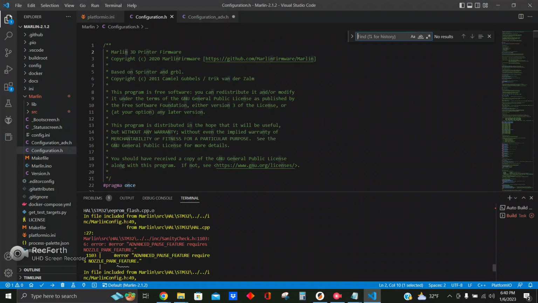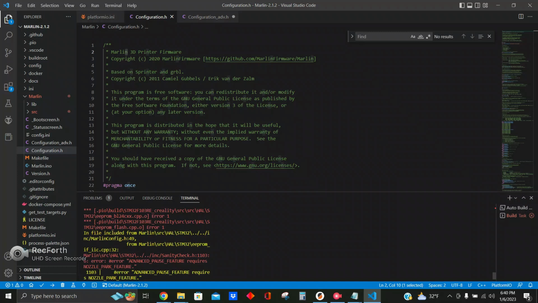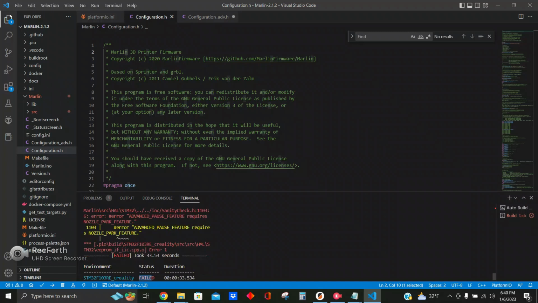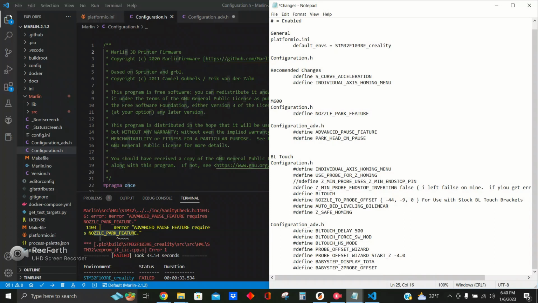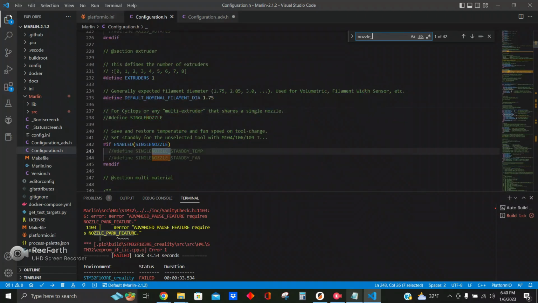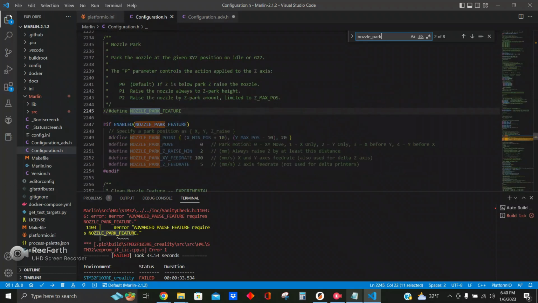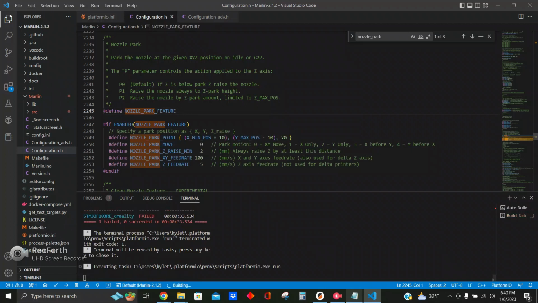All right, so as you can see, the system failed, and it is nice enough and smart enough to tell you what's wrong. For this instance, I forgot to enable the nozzle park feature, which you can see is right here. Somehow forgot it. No big deal. Go back up in your configuration file, nozzle park feature right here. And now I can rebuild it again.